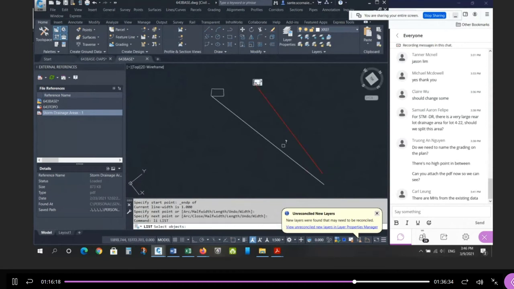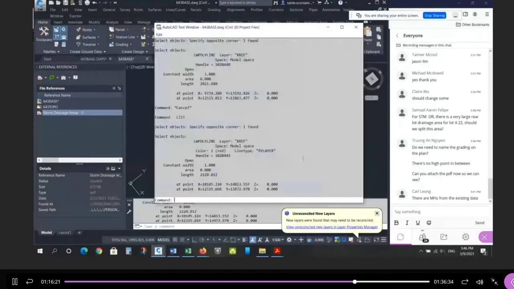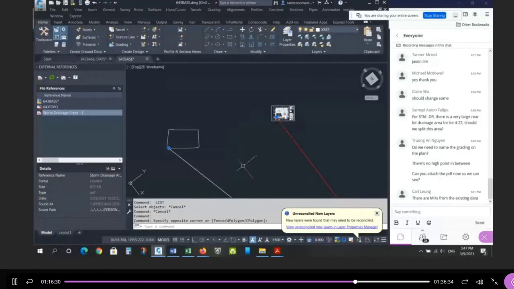Now, when you do this, always list them. Make sure that the coordinates, the Z is always 0. You don't want to rotate this in 3D. Okay, so this blue dot here represents the same location.